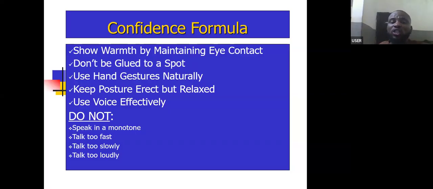So eye contact is one formula for confidence. Do not be glued to a spot. Don't stay at one spot. Don't stand in one corner and start shaking. You move, go to your slide, point. When you want to move your pointer, sometimes take a step, press your pointer, take a step backward. It shows you are confident. It tells your listener that you have confidence. Use hand gestures. You're trying to explain synthesis.